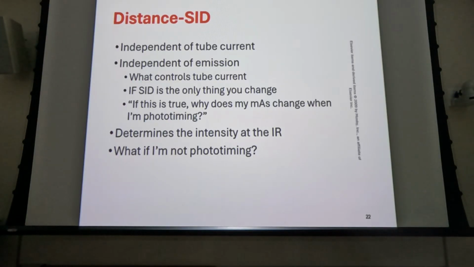It determines the intensity at the image receptor, and if you're phototiming, then it works basically the direct square law for you. The phototimers are just radiation counters. You increase your distance from 40 to 72 inches, then what you should get is an increase in mass by a factor of around 3.25, right? So you can test that in clinicals. You can make an exposure at 40 inches, back up to 72 inches, not on a patient, make another exposure, and you should see that in practice.